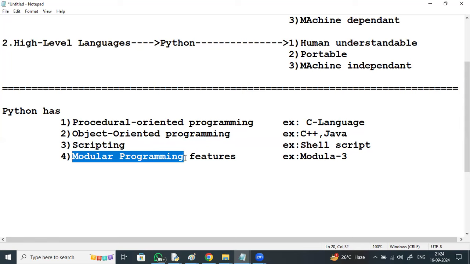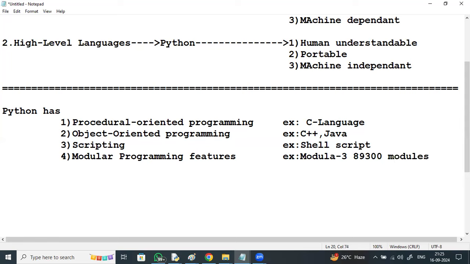It is providing modules. Python is providing many inbuilt predefined modules. Nearly 89,300 inbuilt modules Python is providing for different environments. Whatever environment you are from, Python is providing a module for that. For networking, for testing, for data science, for big data, for databases, for everything, Python is providing a module. Not only for computer applications, for electronics, for civil environment also, Python is providing modules. Within those modules, we have got built-in functions using which we can perform the operations in a simpler manner, right?